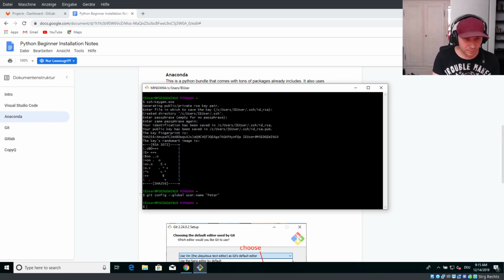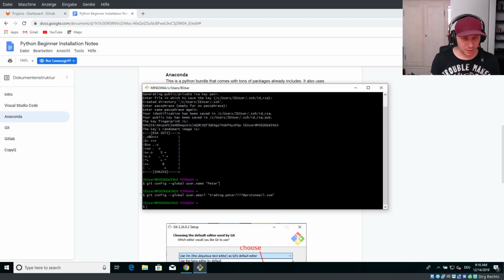And you send that, and then git config --global user.email, and we set the email. I made a new email account for this tutorial that's not used for anything else. protonmail.com. Nice. Now that's all set up.